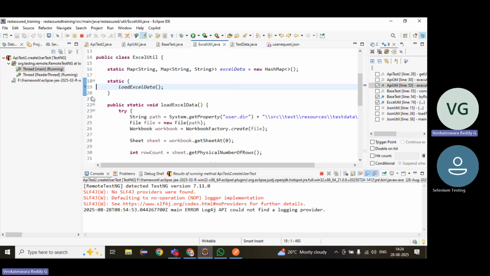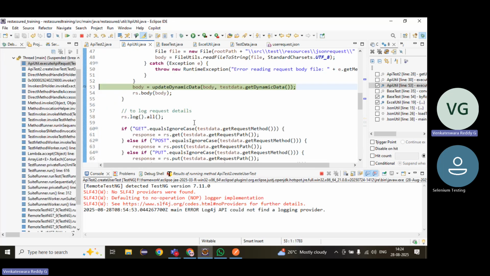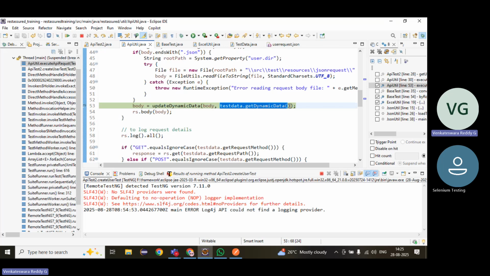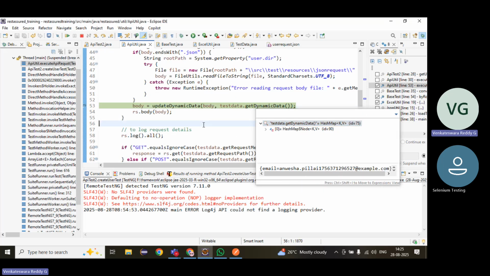Excel data loading. This will be static. We have written load data in the static block, so it will execute only one time. Now we came here. What is the body we are getting? Okay, this is the JSON file. Are we getting data or not? Get dynamic data, Control Shift I. Okay, email we are also getting fine. But why is it not replaced?